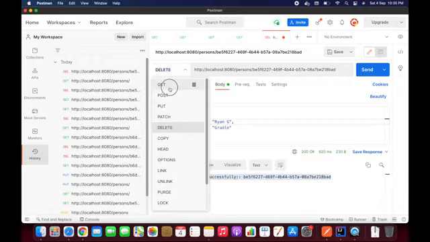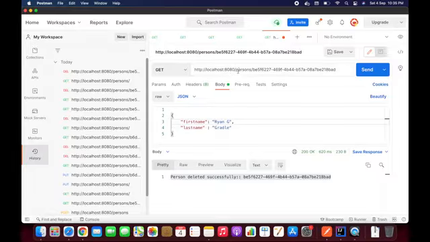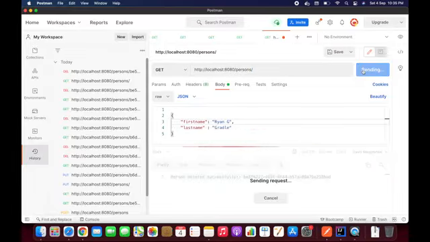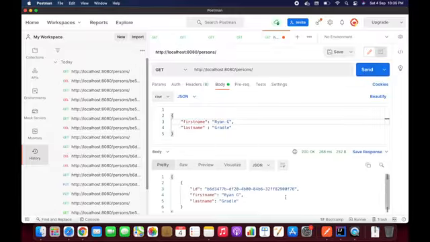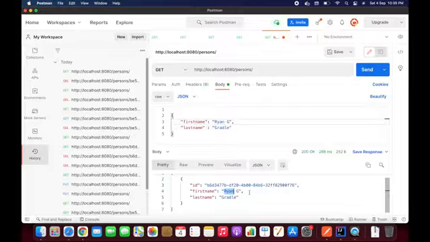Now let's get it and let's remove this ID here. Okay, let's hit the send button. Okay, so here we have only 1 person, that is Ran. So Tom is deleted successfully.